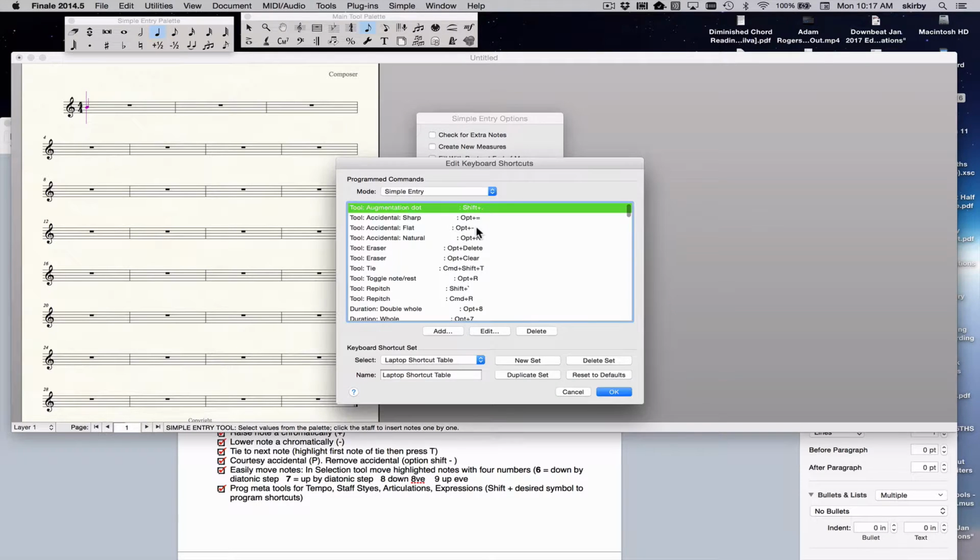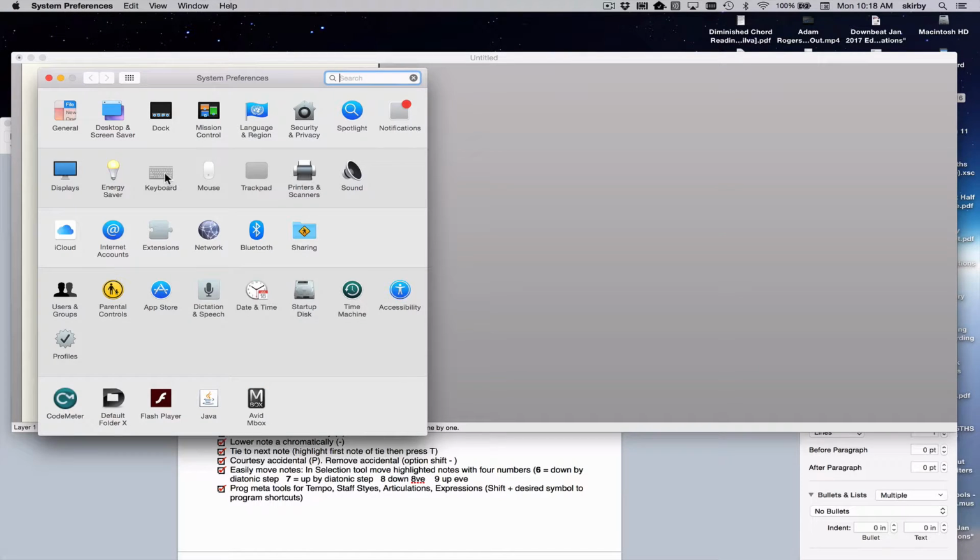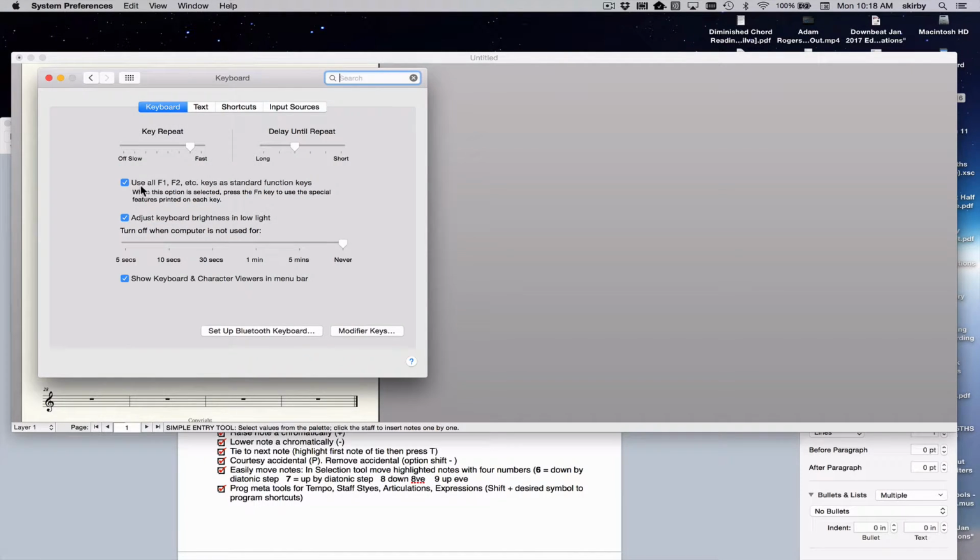Click on edit keyboard shortcuts, choose laptop shortcut table. It might say default shortcut table, change it to laptop shortcut table, say OK. That's stage 1. Then the second one is optional, but it does help with note entry: you go to the Apple System Preferences keyboard and make sure that this option is chosen. This will allow Finale to use those keys for shortcuts.